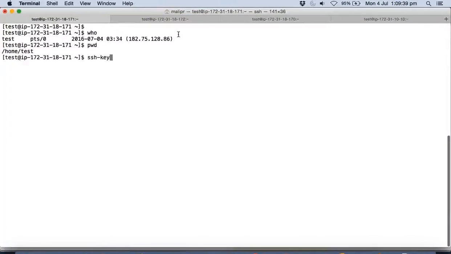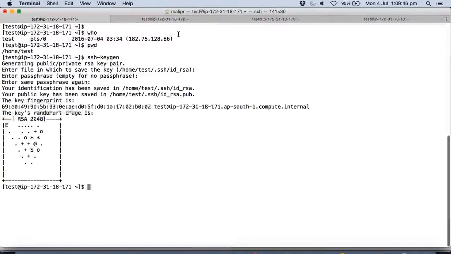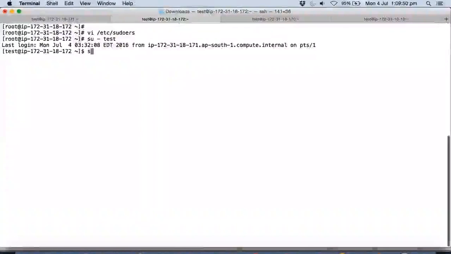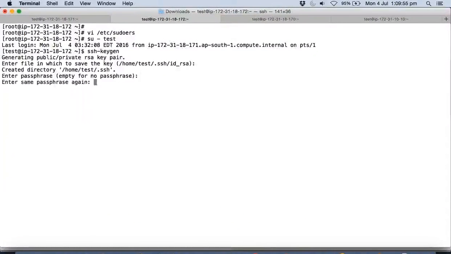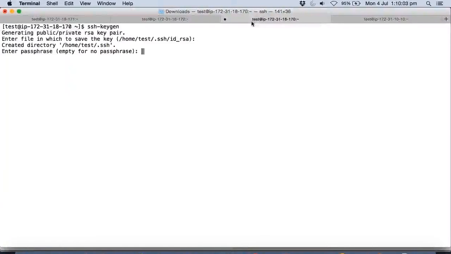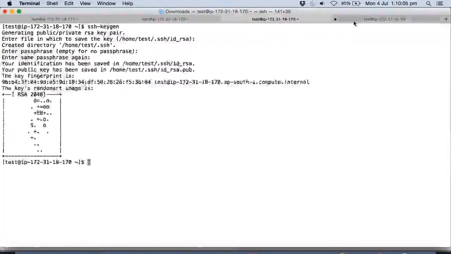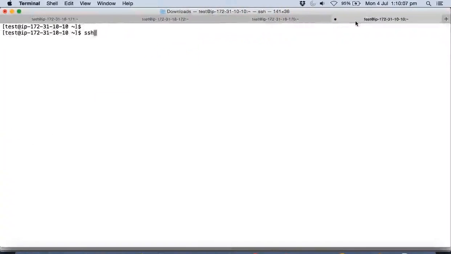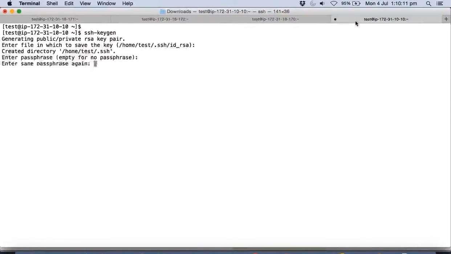ssh-keygen. It is going to generate the key, and that key can be used as a passwordless authentication key. So generate the same thing on all the machines. ssh-keygen. Generate the key and save it in the home directory. ssh-keygen. Remember, these are machines being launched in Amazon Cloud.